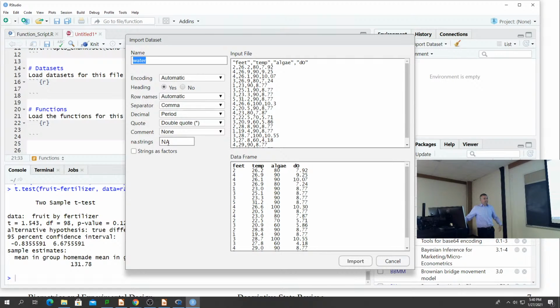NA strings: if you type your data into Excel and you have missing data, you leave that cell blank, or at least I do. If you put like a period in there, you need to tell R that the NA string is a period in order for it to read it properly. And what R will do is basically convert that to an NA. But if you leave it blank, it's okay. The last thing is this, strings as factors. This was a new change in the new version of RStudio. For some reason, this is not automatic, and it poses some real problems.